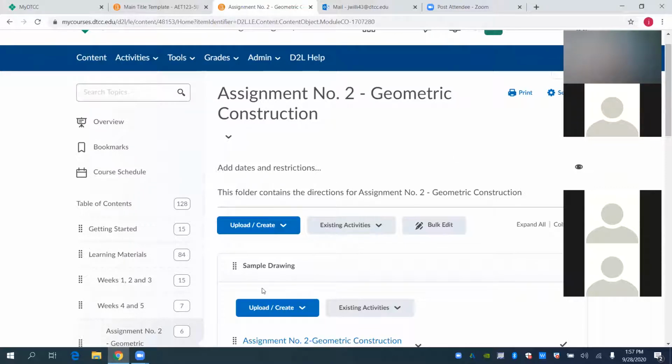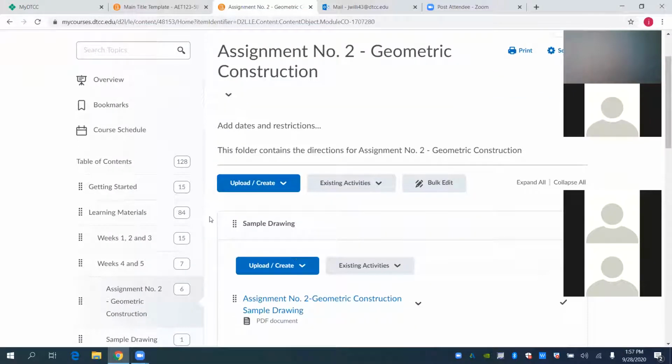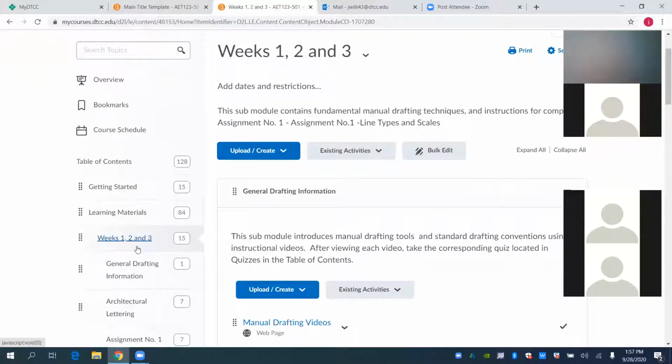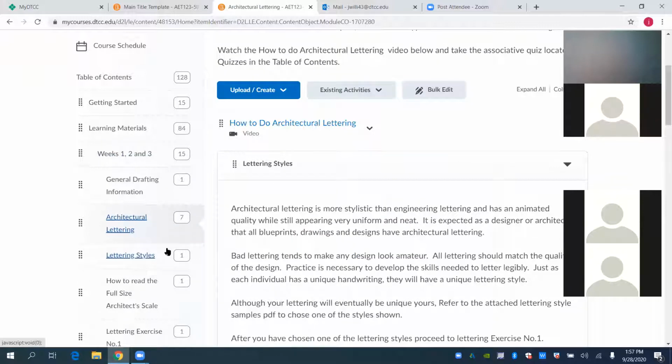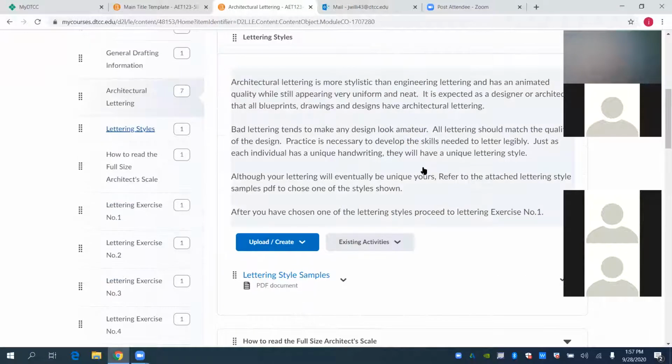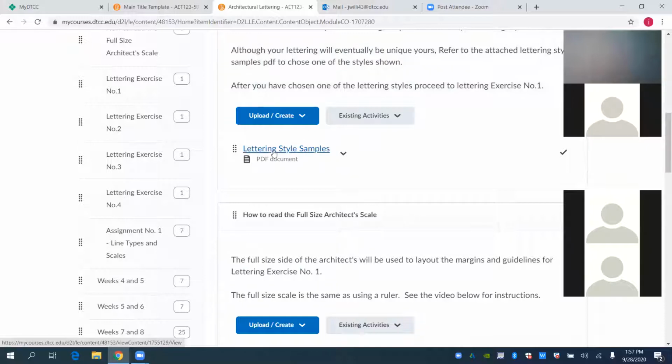I want to share something with you. Let's go back to D2L. Let's go to learning materials. Let's go to weeks 1 and 2. Then let's go to architectural lettering. Then let's go to lettering styles. Now, let's open up that PDF.